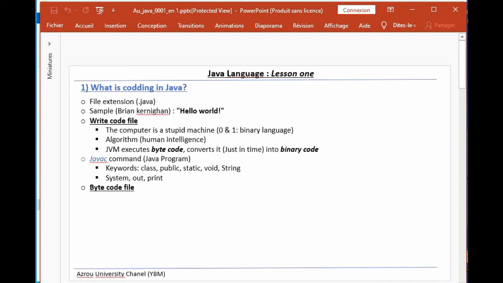The computer will execute them stupidly. The computer is a stupid machine. It understands nothing. All it can do is just executing instructions one after another, but much faster than we can. The computer executes what we write as algorithms. These algorithms are based on human intelligence, the coder intelligence, like you.